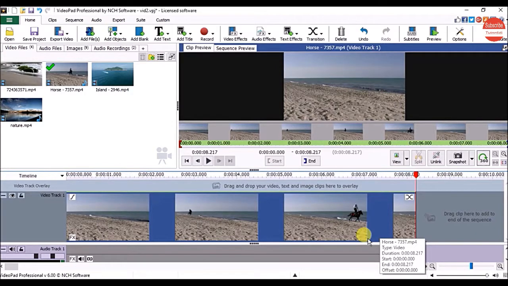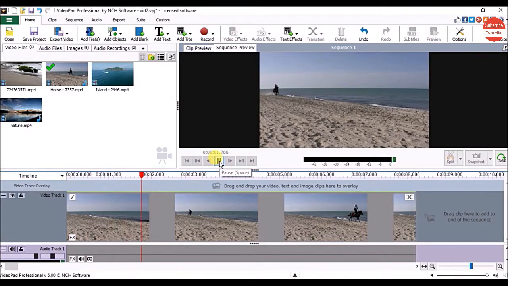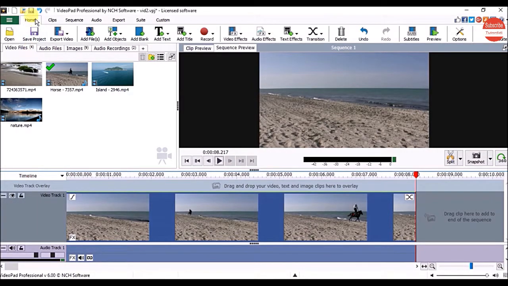Hello everyone, in this part we are going to see how to use blending and color correction effects in VideoPad. So this is the video before applying effects. To add the effect, click on the clip on the sequence and on Home tab click on the video effects.